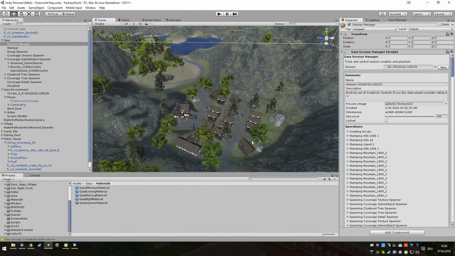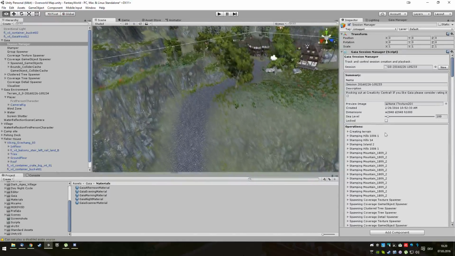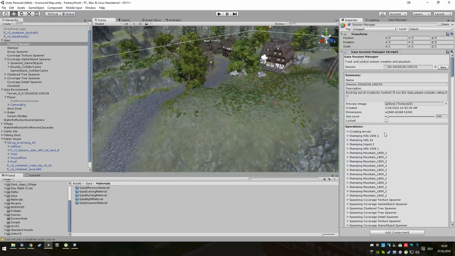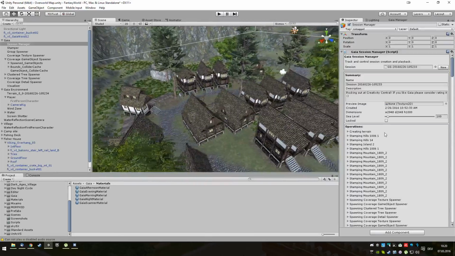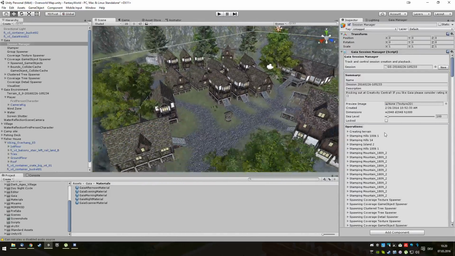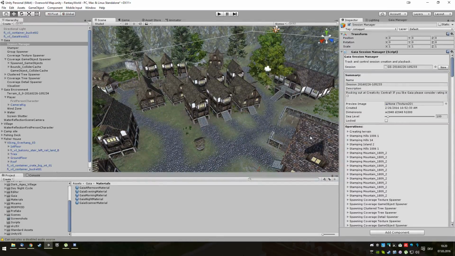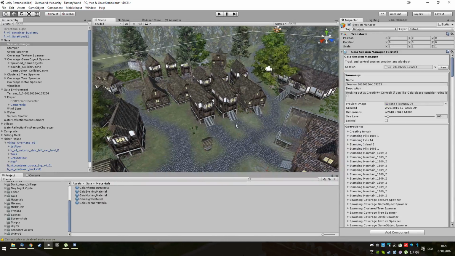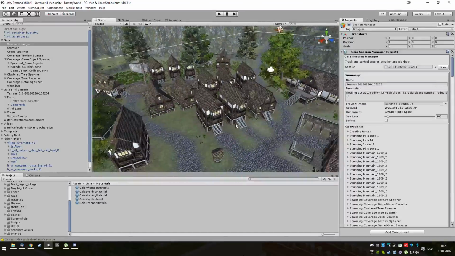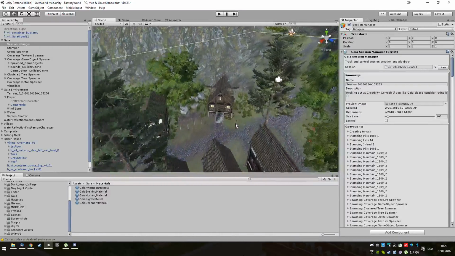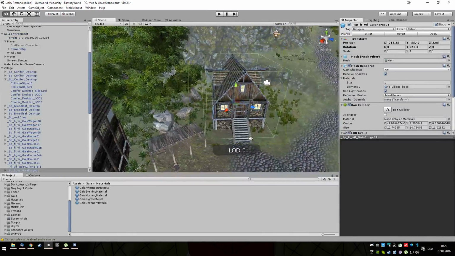Okay, the layout of the village is mostly finished. I might have to switch out a few of the buildings because they look... It's just two kinds of buildings plus those two special ones, and they look too similar and I have to change them around a bit. I think I will start with this one over here and just replace it with another one.